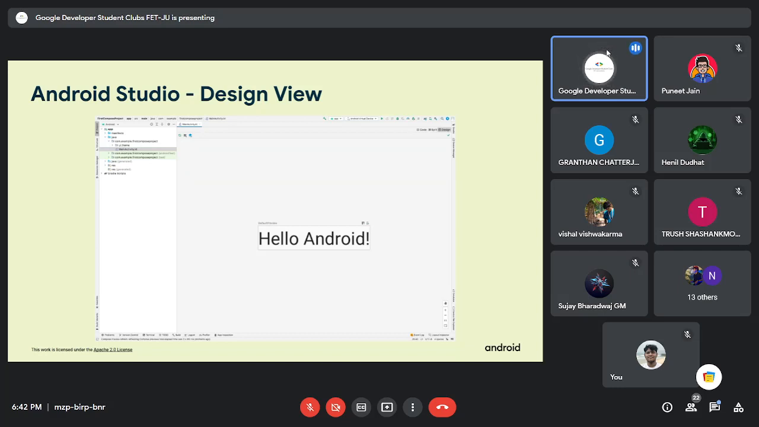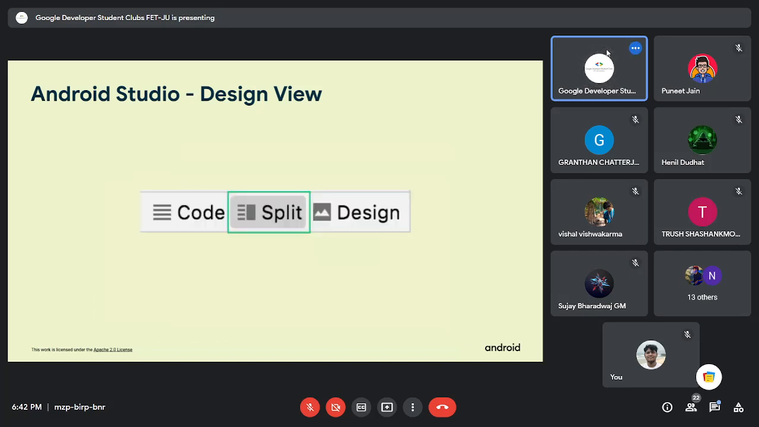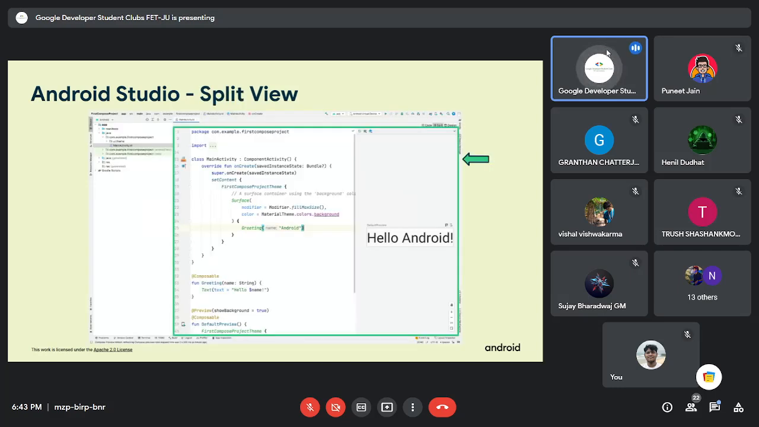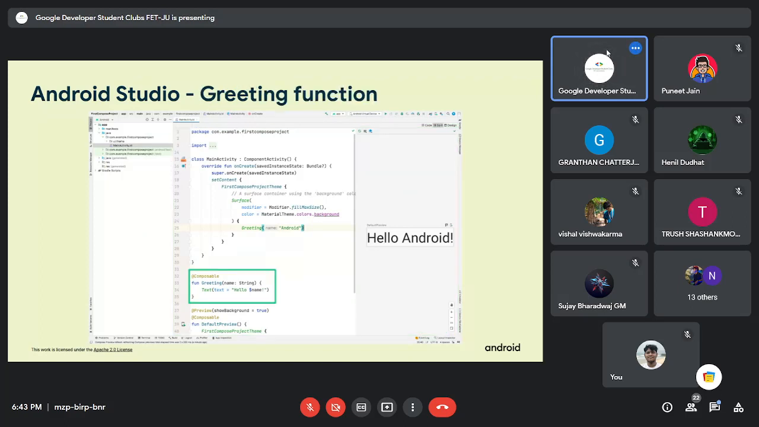So this is an example of Hello Android. Split offers both code and design together, so you can simultaneously code and see all the changes that happen with the changes in your code. This is an example of the split view.